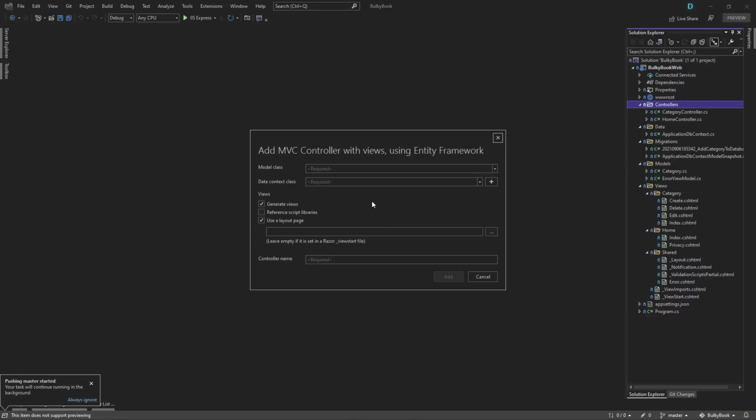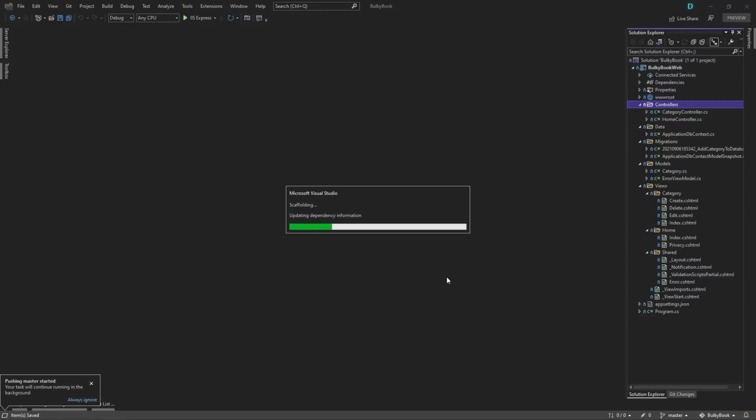We will hit Add here, and this will create an MVC controller with views using Entity Framework on a model. So we will select our model category. On that, we want the CRUD operations. Let's select a data context that will be used to access the database, and we will give our controller a name. I will leave the default name, but rather than categories, I will say categories temp controller, since I want to delete that later on. Let's add this and see what happens.